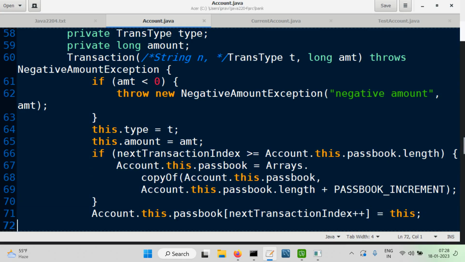And now to make an entry, what do we do? Account.this.passbook. I could have just written passbook alone. It's additionally written so that it becomes clear what it is. It's not in the Transaction class; the passbook is part of the Account class. And next transaction index plus plus.